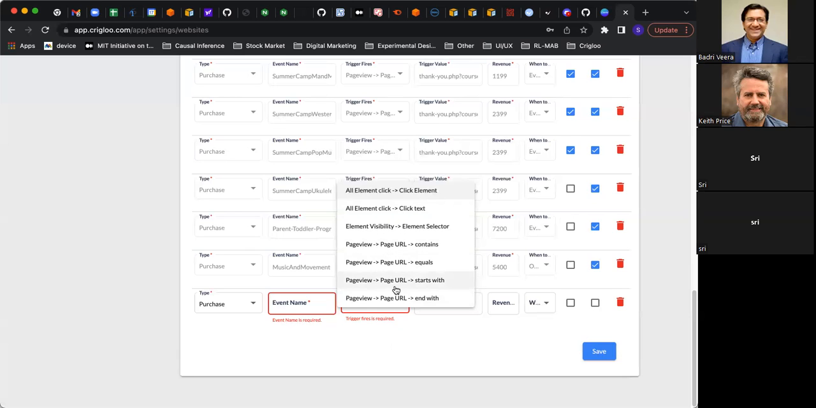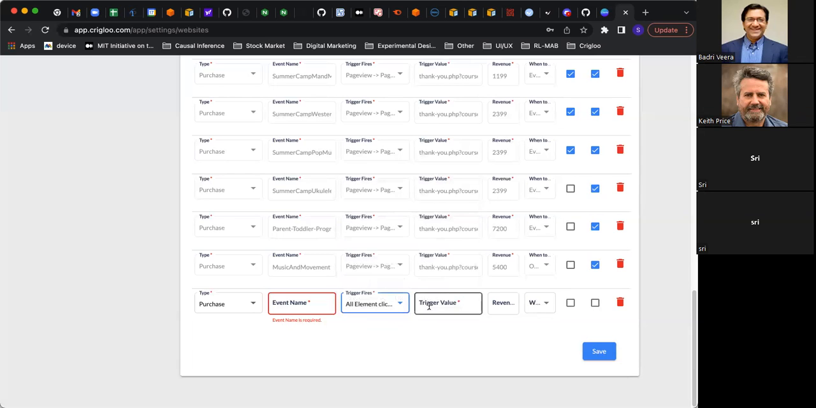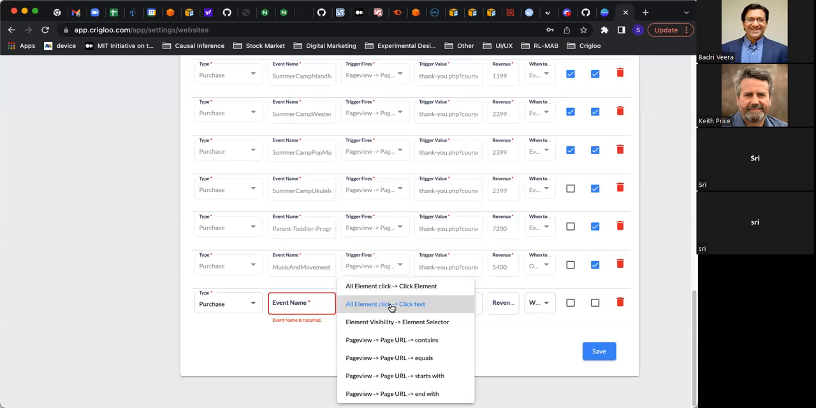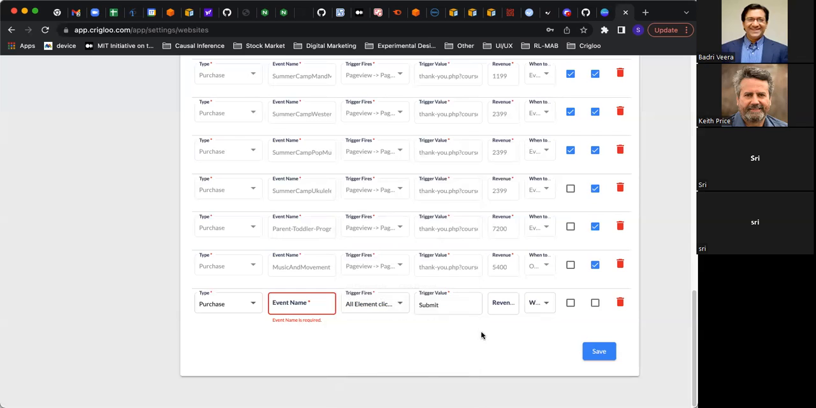Okay. So this is the condition. When do we want that trigger to fire, right? So let me say, I'll just put element click, and then here's the value. So I can say submit. So anytime the element that is clicked has a text called submit, then this will fire. That's what it means. That's an equals, not a contains, correct? This is equals. Yes, you're right.